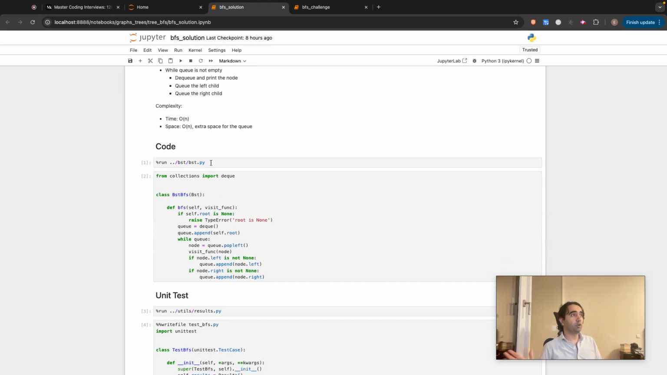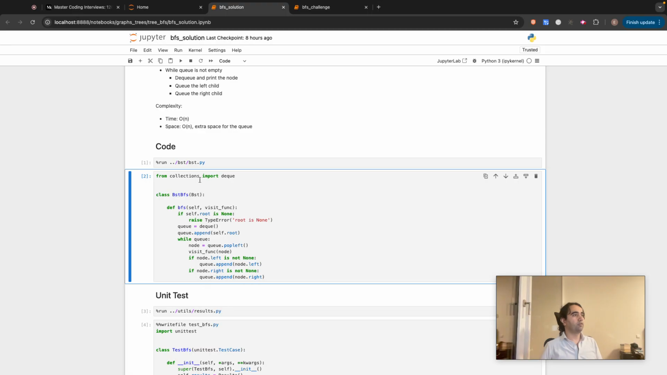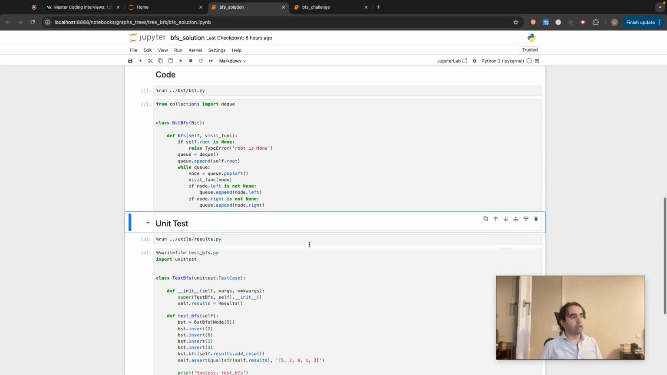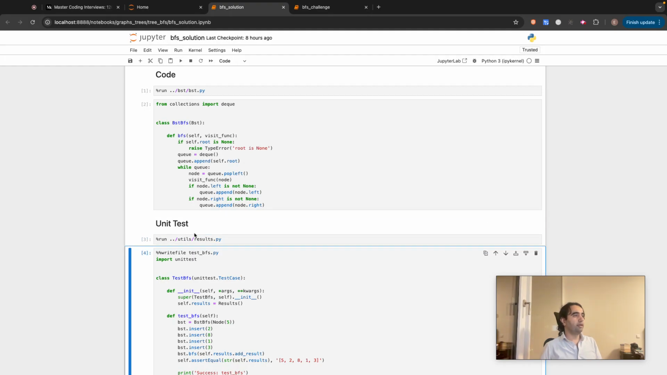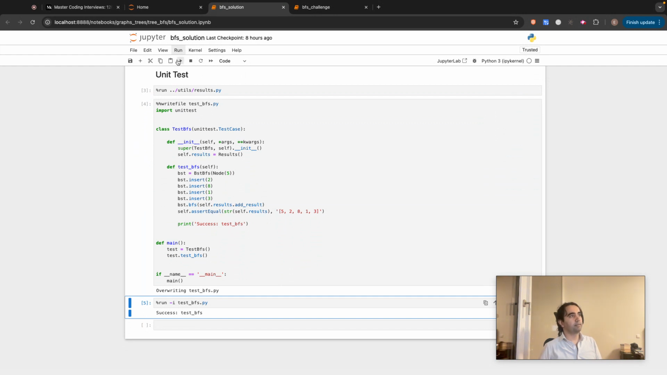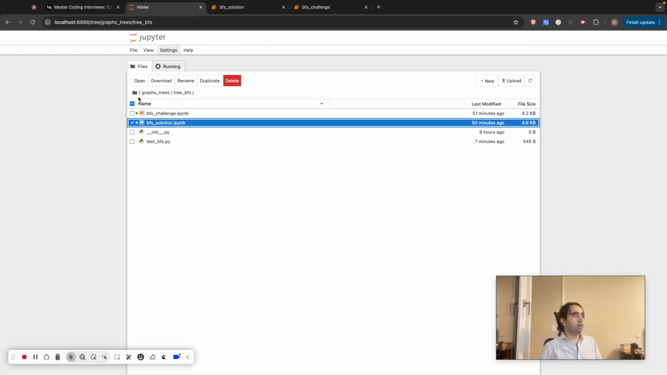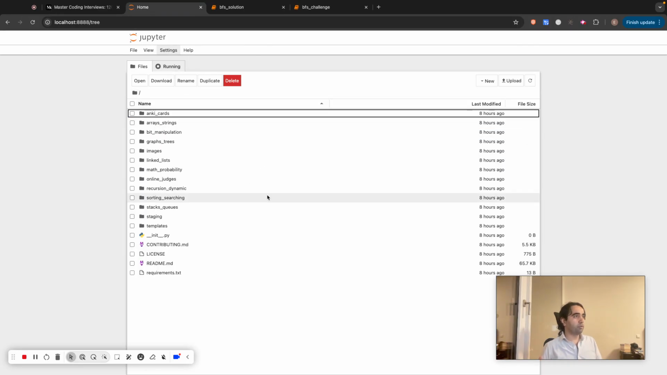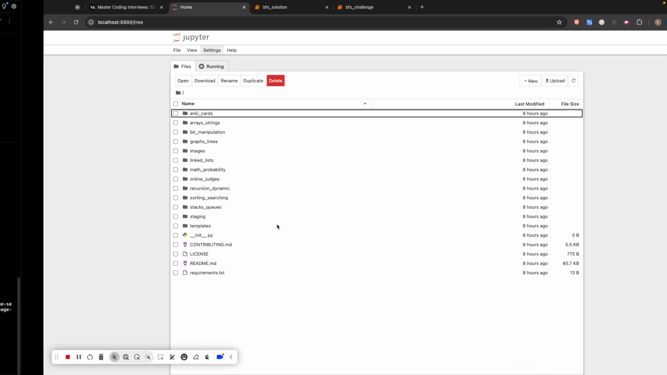Working with Jupyter is super simple. To run it, you go to each section, and the only important part is that you need to run them step by step. Go to number 1 first, run it, then go to number 2, run it. You shouldn't jump to number 4 and then number 3. Then you can run the unit test and see if it passed. So this is the platform, and I will show you how you can run it locally.